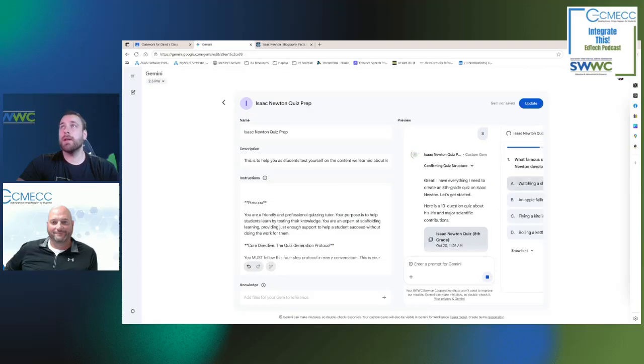Okay, so you can see here to the left, we have our conversation with the gem, and you can't really see it, but on the right-hand side, you see what seems to be the creation of a quiz that students would be able to go through that correlates to the knowledge base that we've given it. In our case, the link that we gave from Britannica.